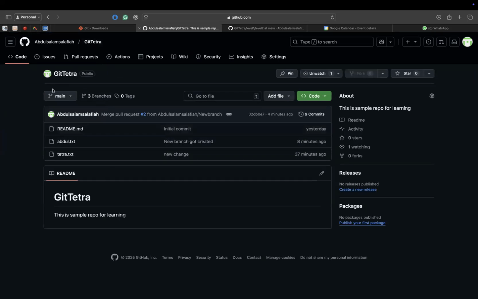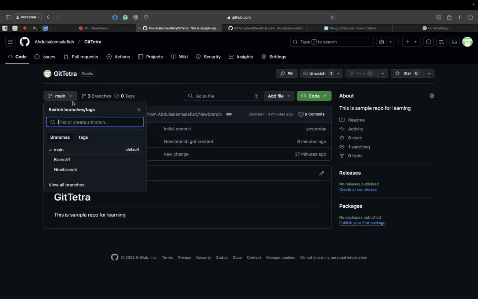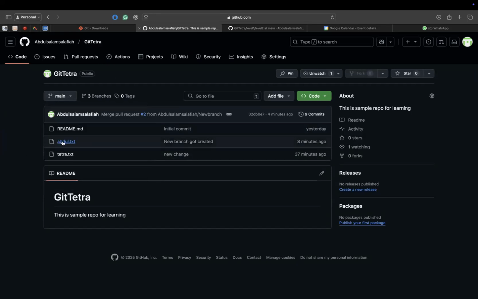So let's see. This is the main thing here. Understand? This is the main code, and your manager or team lead said, "Hey, modify Abdul file." You have created your own branch. You placed the change into this branch, but you haven't pushed the change to here.